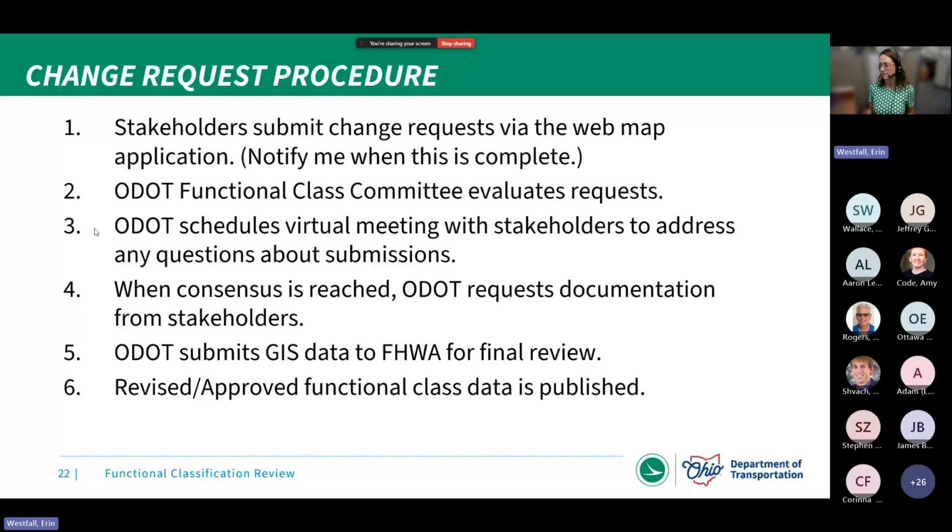And then once a consensus is reached, we'll request documentation from you accepting those changes, just like we did with the urban area boundary review. After that, we'll submit our GIS data to FHWA for them to review, and reach back out to you if FHWA has any questions. And then finally, we'll get the approved functional class submitted to FHWA with any changes they request and publish that data for you all to consume.